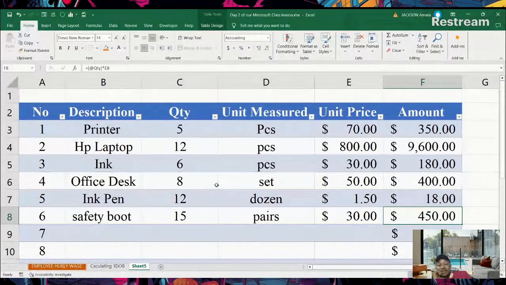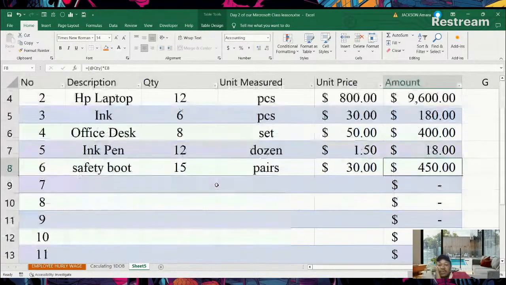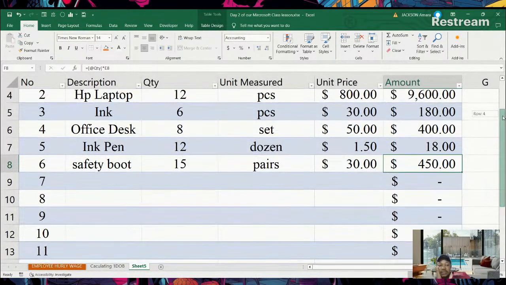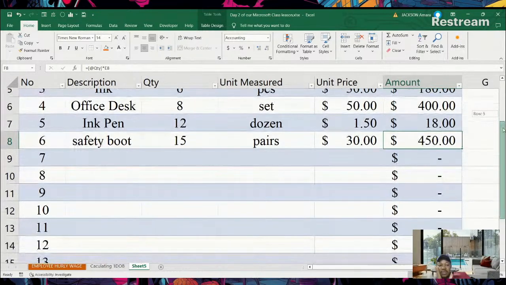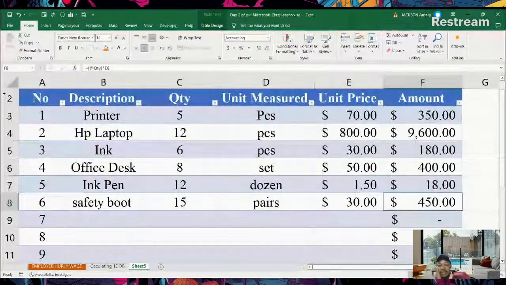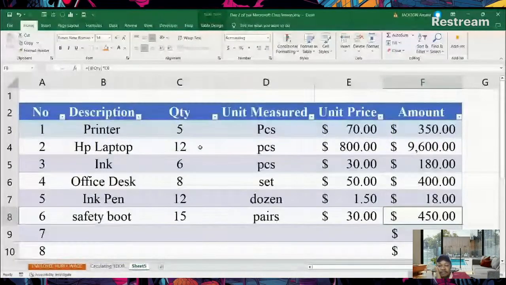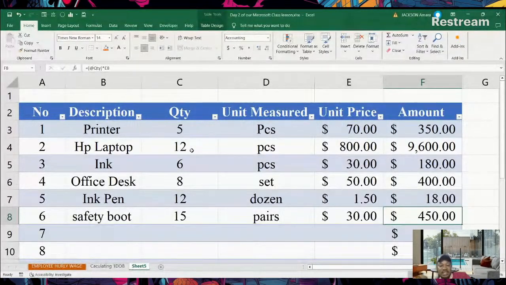So you see, there's something I want to show you on this table. When I scroll down, I use my ruler and scroll down. You see that my header will not be viewable. So how can we freeze this?